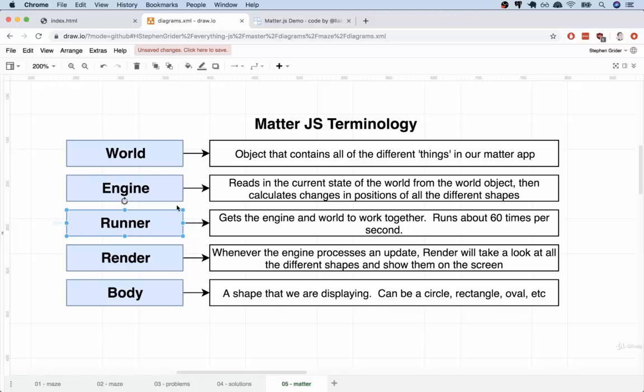The runner is what makes the world and engine work together. So the runner is going to essentially run about 60 times per second and tell the engine to process all the data stored inside the world object.